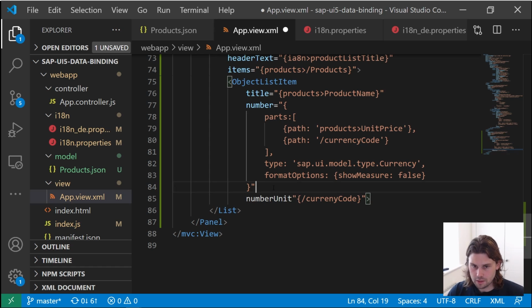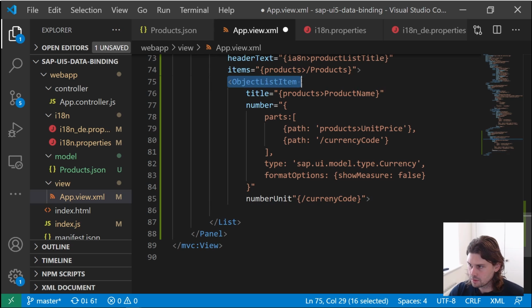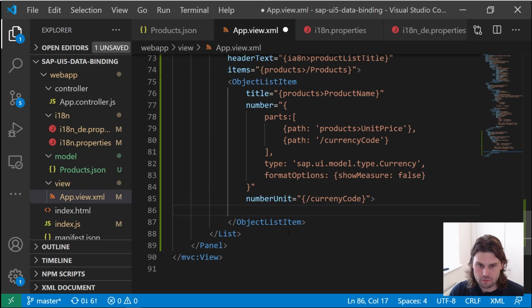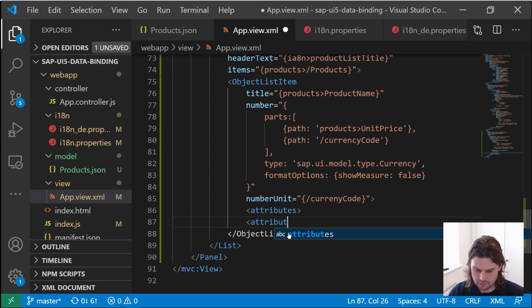Oops, what have I done wrong here? I forgot to close this off. My bad. Okay, well, let's close that off. I forgot my equal symbol. So that's fine. Right, now we need to add the attributes. And let's just close attributes off.